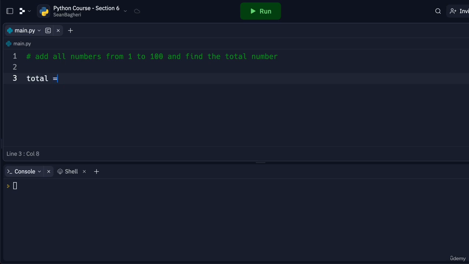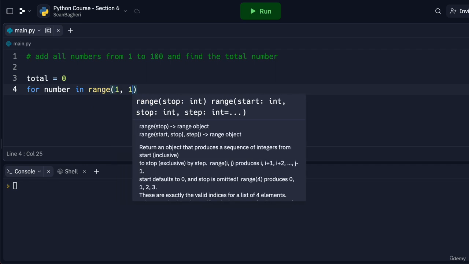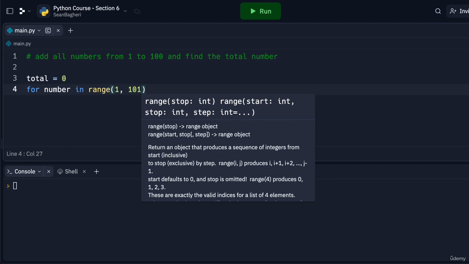So we're going to start with a total variable, and I'm going to set it to 0. Then we're going to go for the for loop. I'm going to say for number in range, and we're going to start with 1 and go to 101. That's very important. If you remember, I mentioned about ranges that it starts from the first number, but it doesn't end on the second number. It actually ends a number before the second number. So since we want to get 100, we need to put 101 here, all right?